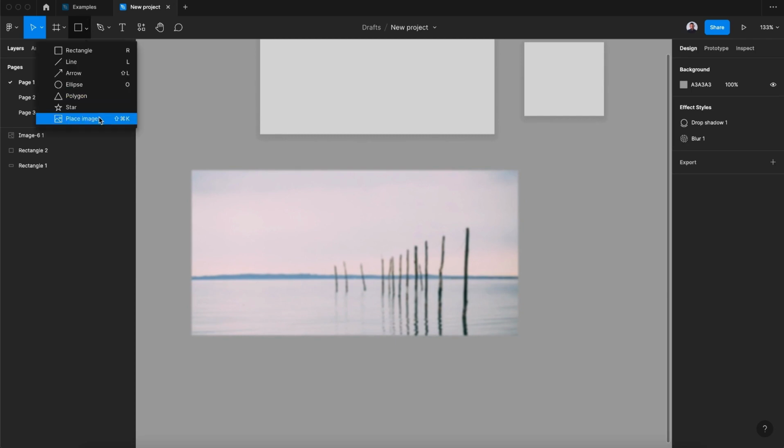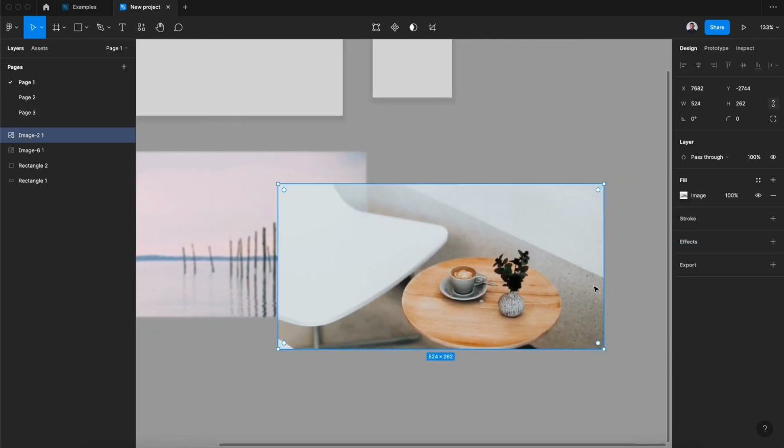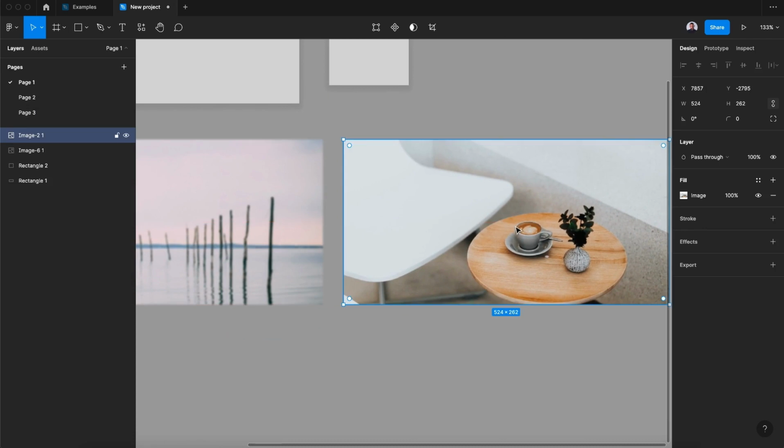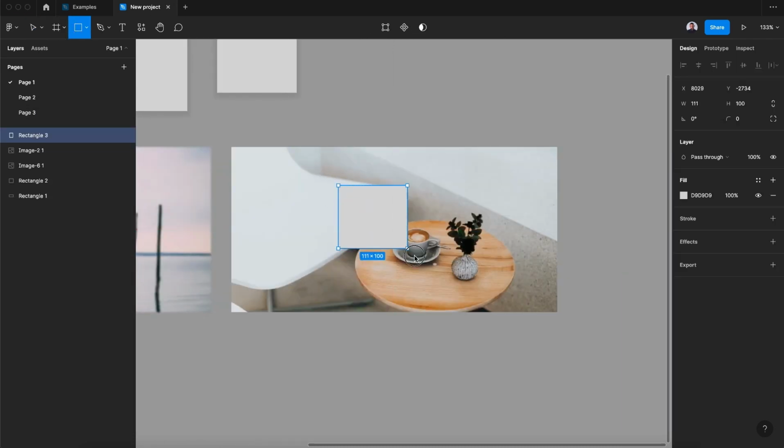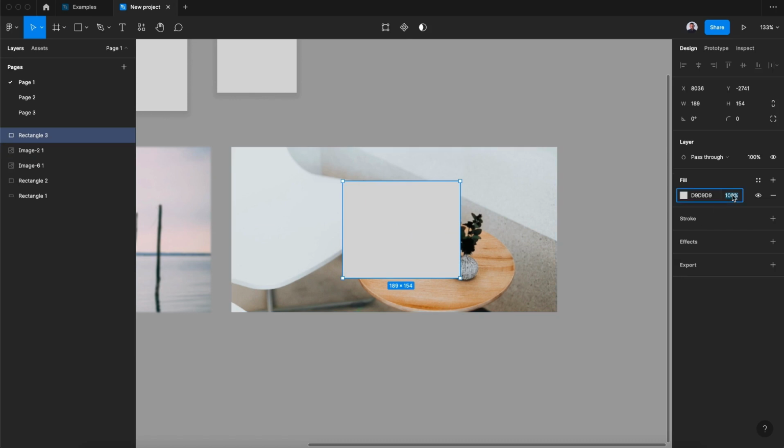Again, let's import another image, place image, let's move it a bit to the right, and let's draw a new rectangle over our image, and we'll give it an opacity of 50. Next, let's go to effect, hit the plus icon and go to background blur. And as you can see, everything that is in the background of our box will be blurred.